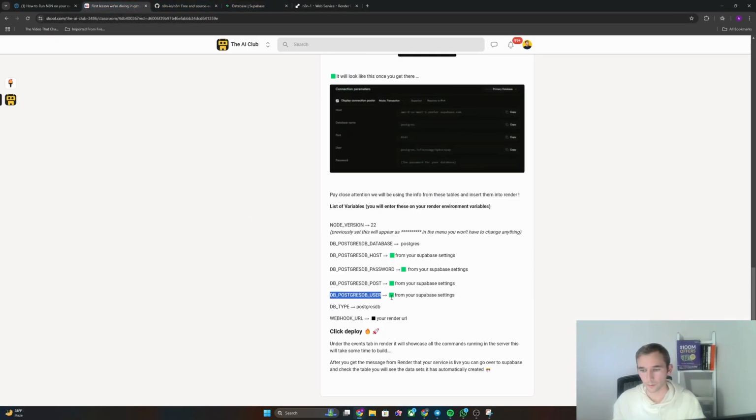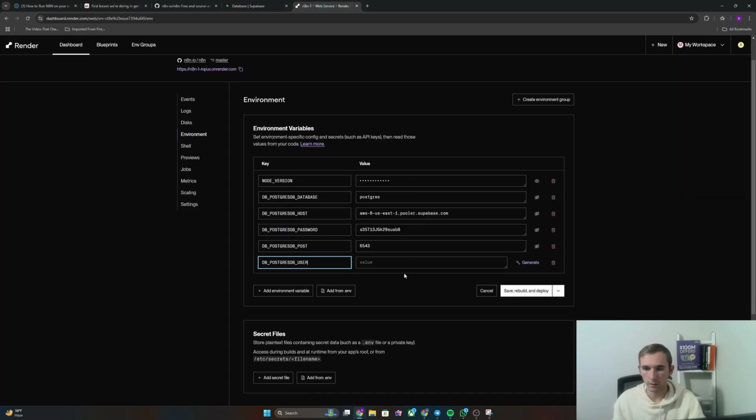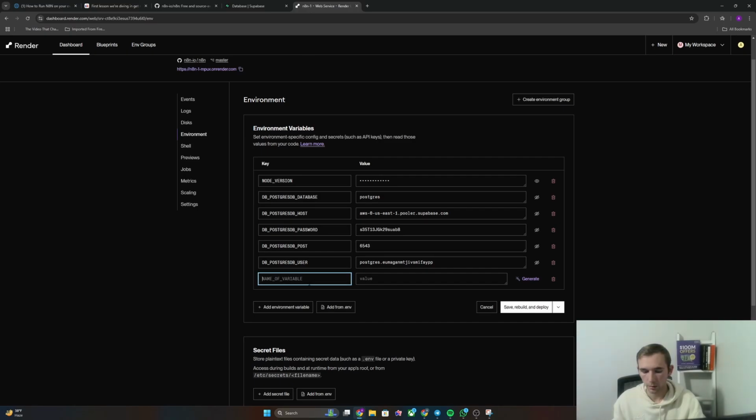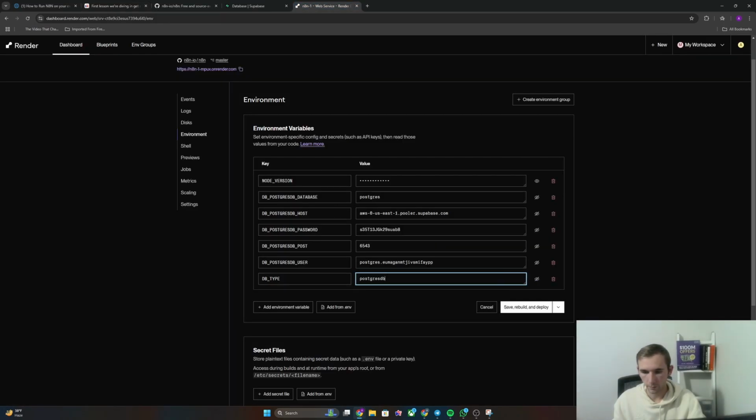So for this one, for user, we're just gonna come here. We have a little user section. Copy. Paste that user value. Super simple. The next one's gonna be DB_type. And this one, you don't have to pull from Supabase. It's actually universal. So we just paste that in there for DB_type. If you go down here to the school description, you just copy it. Postgres DB. Paste that in for your value.